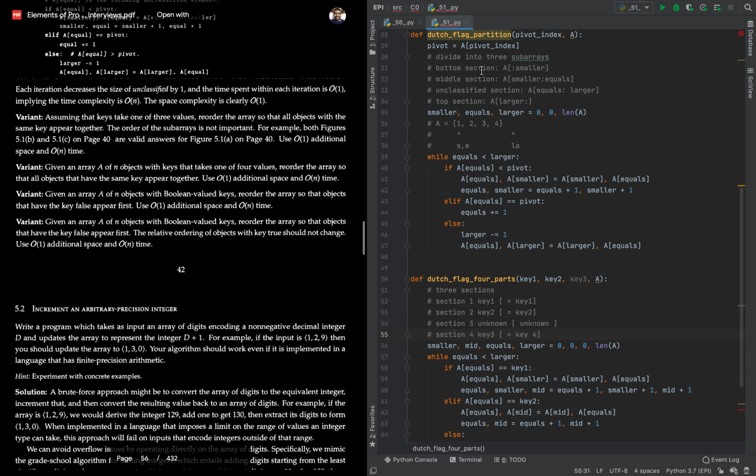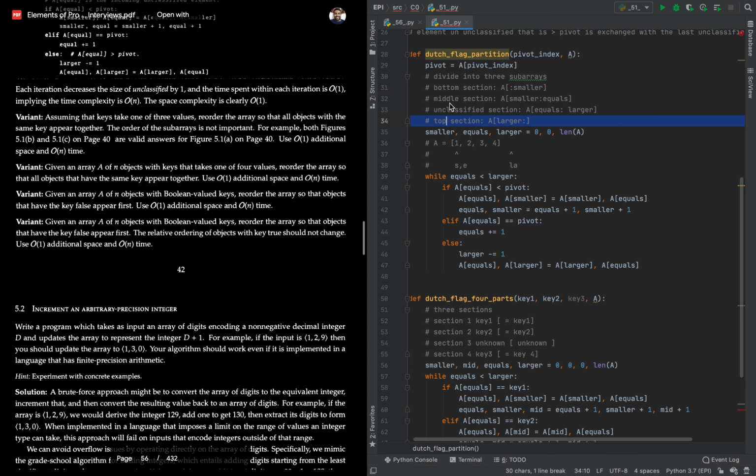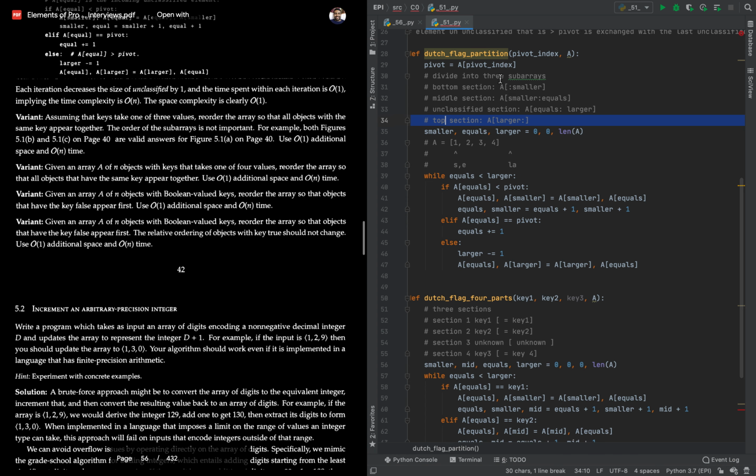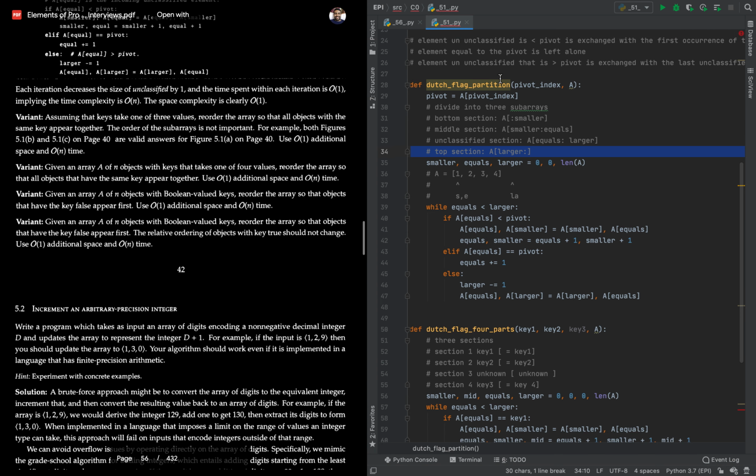All right. So notice in the Dutch flag partition how we have different sections. We have our bottom section, our middle section, the unclassified section, and your top section, right? So the idea is that we divided it into multiple sections. If I haven't gone over the solution with you guys, we can do that real quick. You have a smaller, an equals, and a larger. The equals is basically what is going to track your indeterminate, your unknowns.